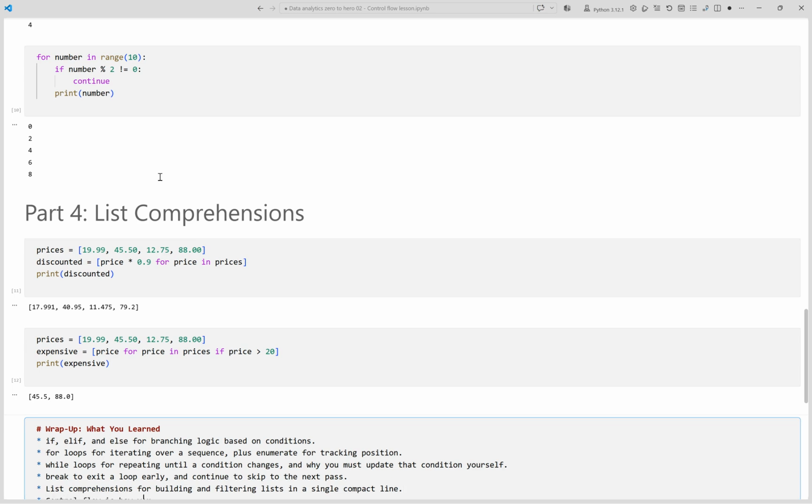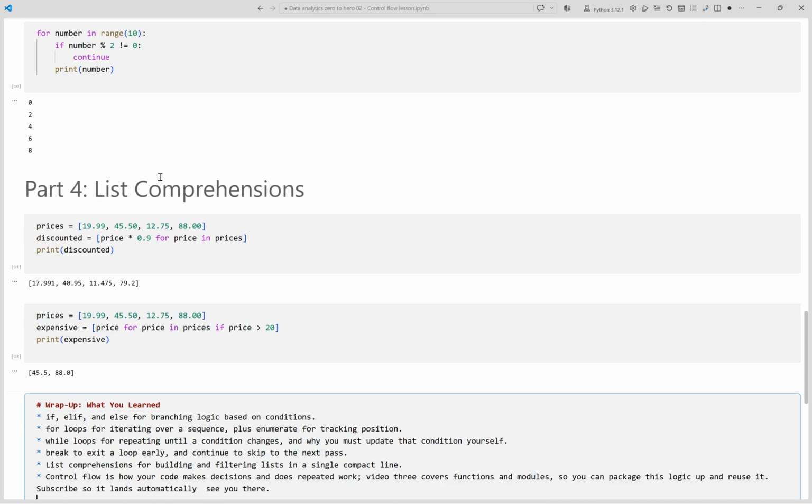Control flow is how your code makes decisions and does repeated work. Video 3 covers functions and modules, so you can package this logic up and reuse it.